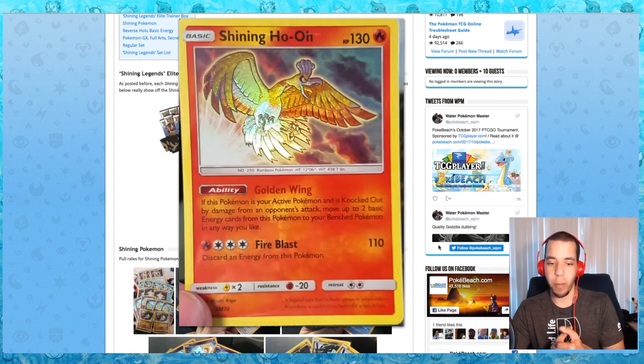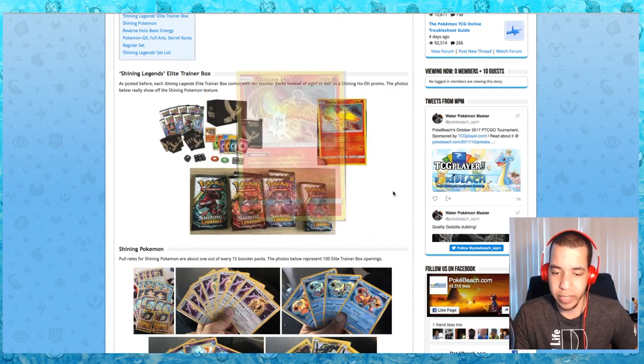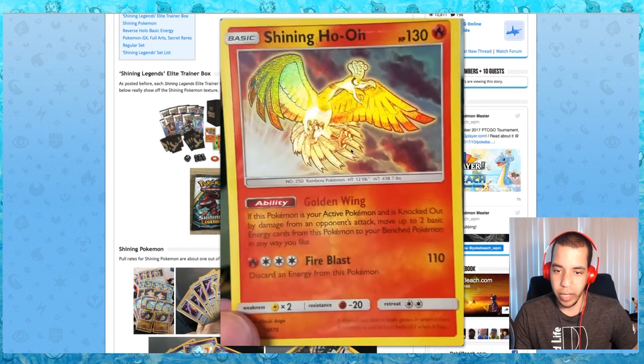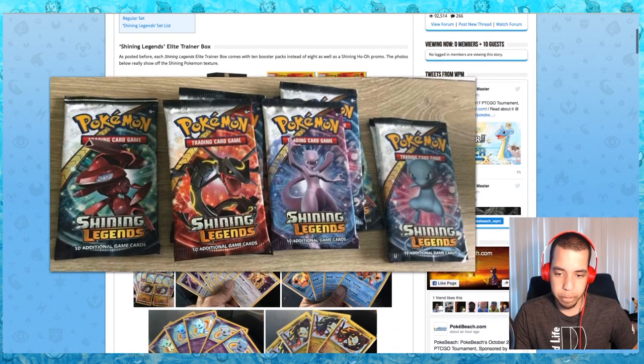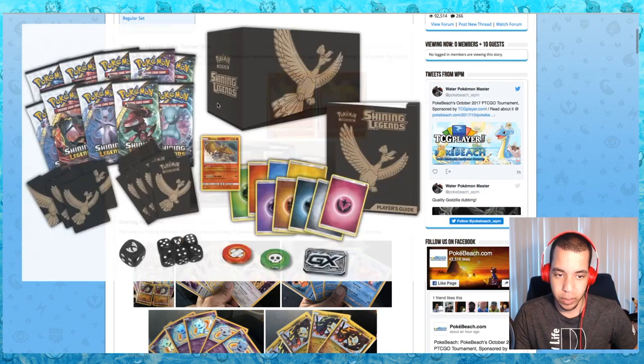This Pokemon, your active Pokemon, is knocked out by damage from an opponent's attacks. Move up to 2 basic energy cards from this Pokemon to your bench Pokemon any way you like. Terrible. Or as Charles Barkley would say, terrible. All right, I want all of these. Save your blister, save your packs that have Mew on them and send them to me.